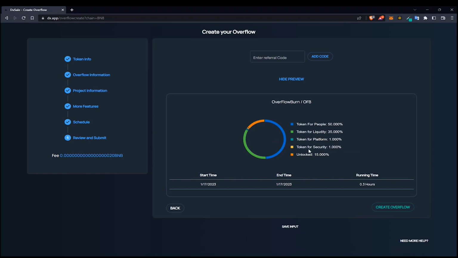And then you can see there's 15% of tokens unlocked. So these tokens, if you're not going to use them right away, I recommend using DxLock to lock them up. Otherwise it will show them as unlocked.